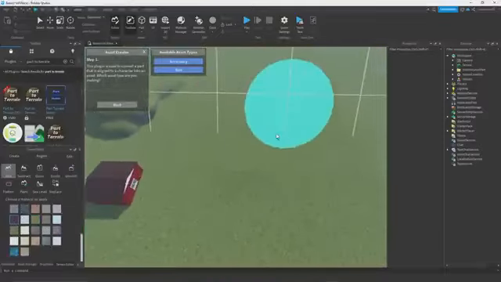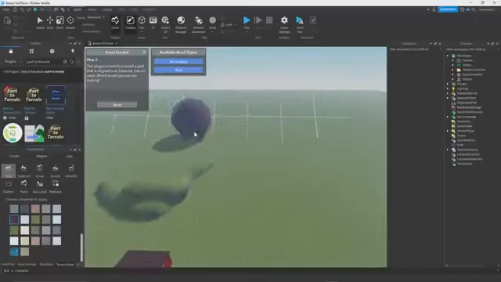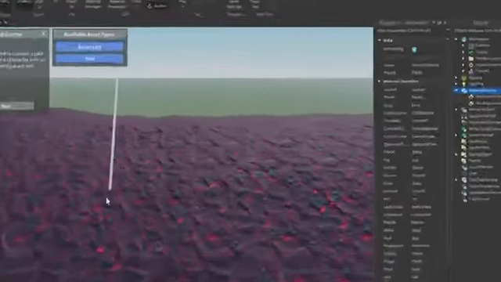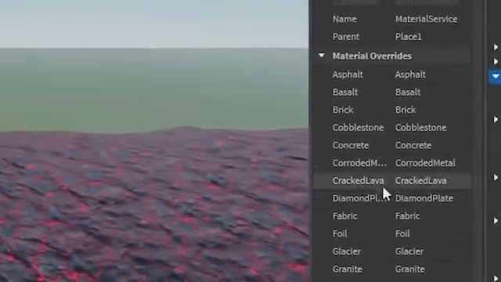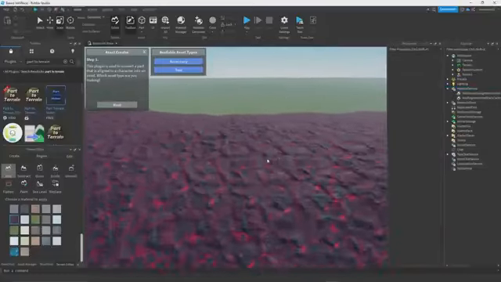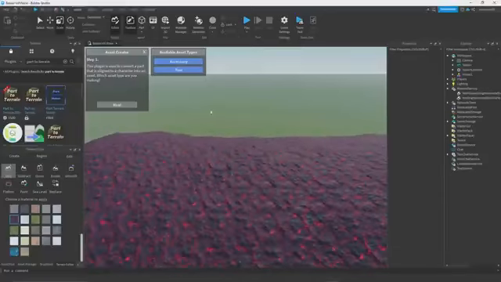And you can go ahead and change what material each one of these is with material service. So you can see in material service, we can choose one of our material variants that we already made for cracked lava. So we can scroll down to cracked lava and, okay, wait. We need a material variant for cracked lava. So let's make a replacement one.